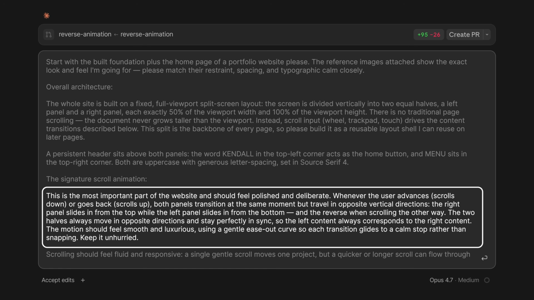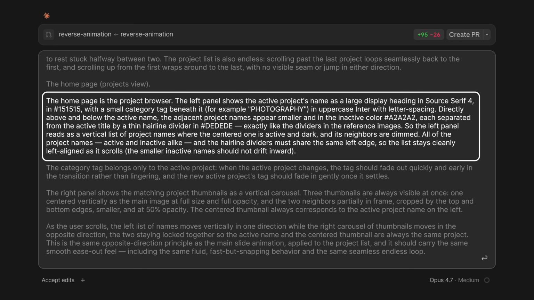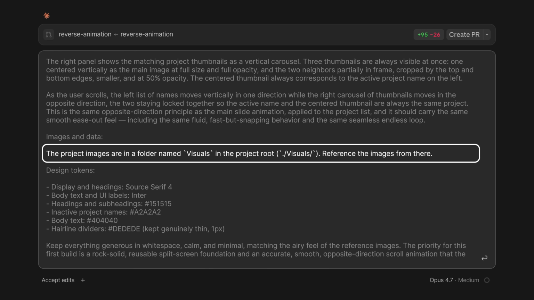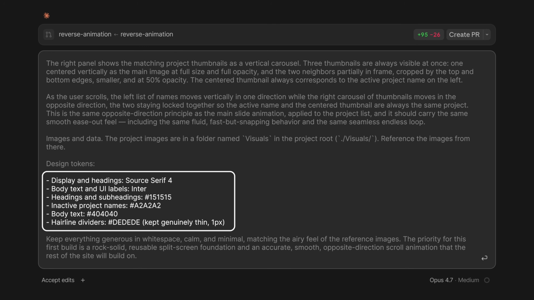The first prompt isn't just for the first page to look good, it should lay the foundation for the whole website. And that's why I already mentioned that signature scroll animation here, even though it's not being used for the first section yet. Then I describe what I want the homepage to look like and how I want the vertical project scroll to behave. I end with a path that directs to the images in the project root folder and the design tokens like the fonts, the colors and the dividers.